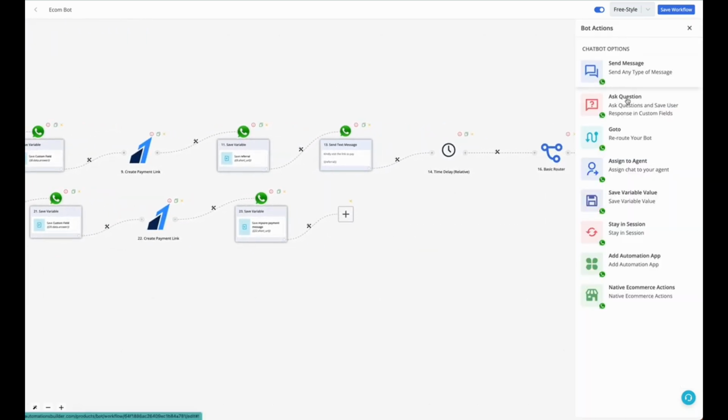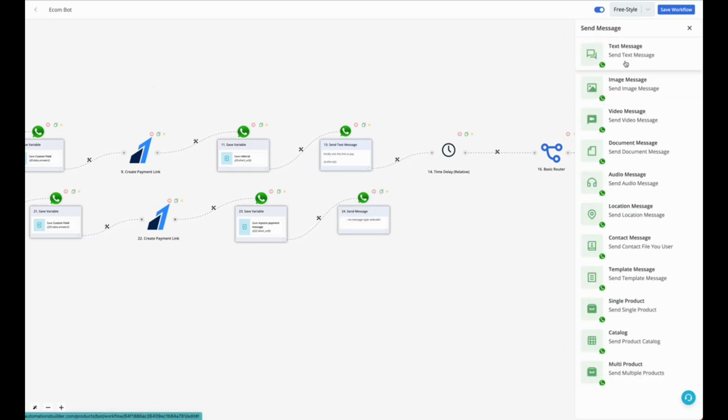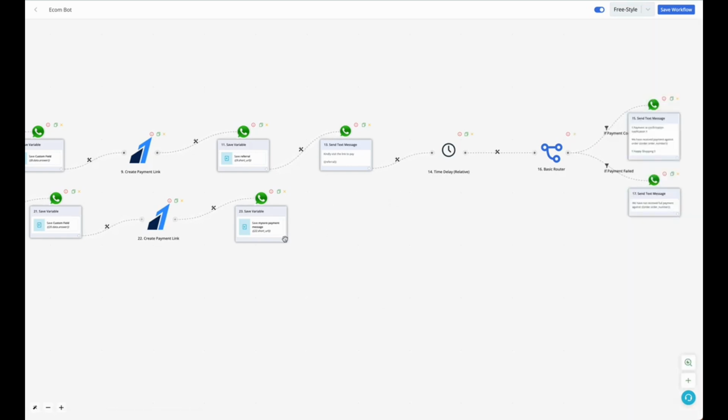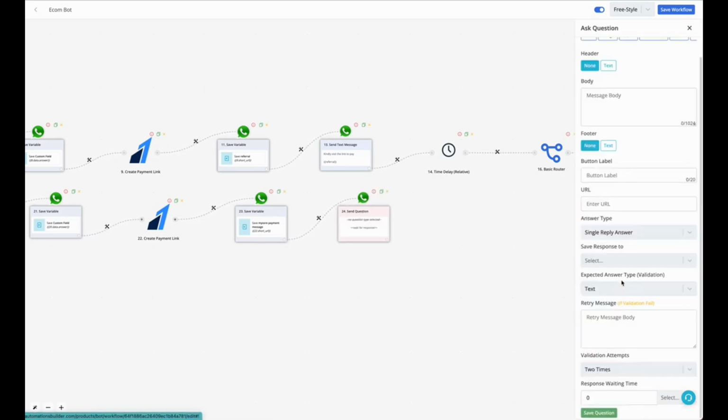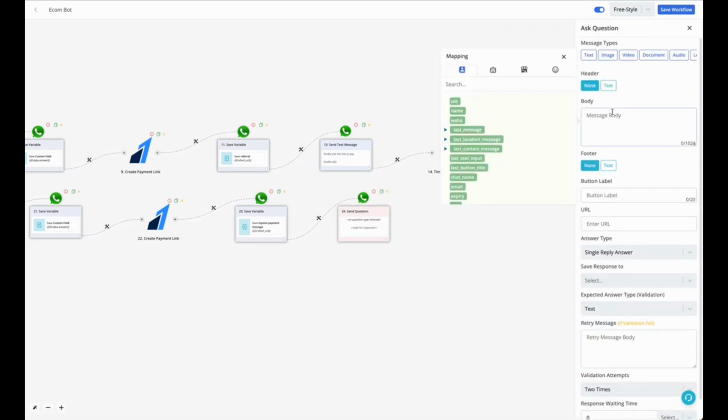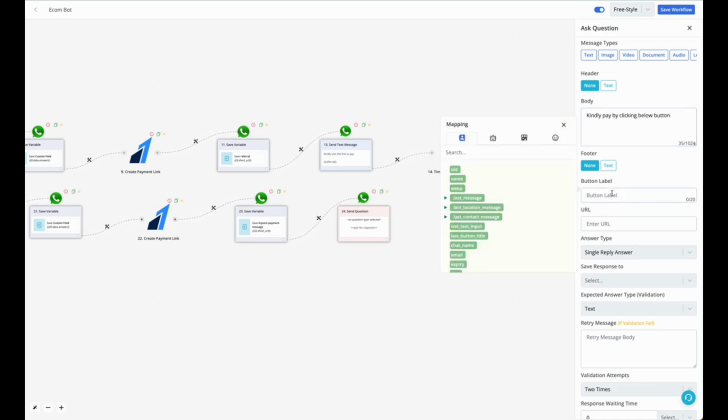Now in the next step, I'm sending this as a message to the user. We can utilize the send text message block, but this previous step was created by the team way earlier. Let us utilize the ask a question block. Here we have a new option of CTA URL button. So the URL will be a clickable link here. Kindly pay by clicking below button. Button label will be pay now, and the URL will be this particular bot field or custom field.